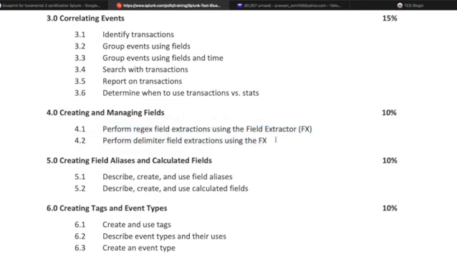of extraction type, how many types of extraction there can be, and questions related to delimiters, like what delimiter you can use: comma, space, or anything else. So it covers 10% of total exam questions.